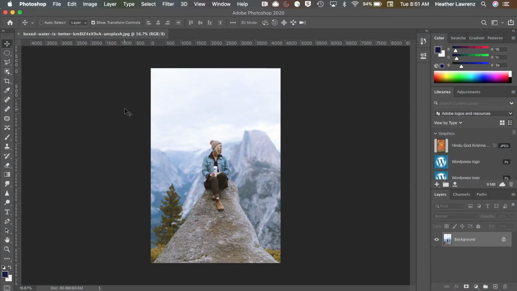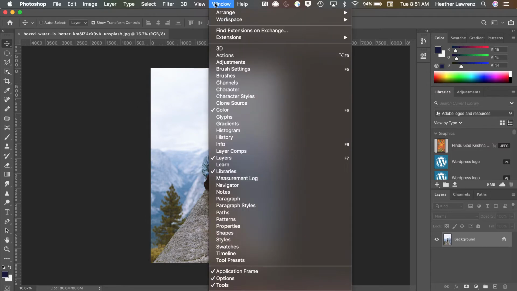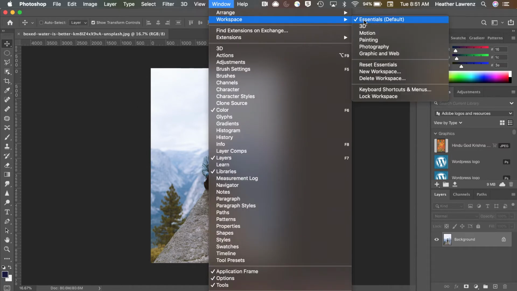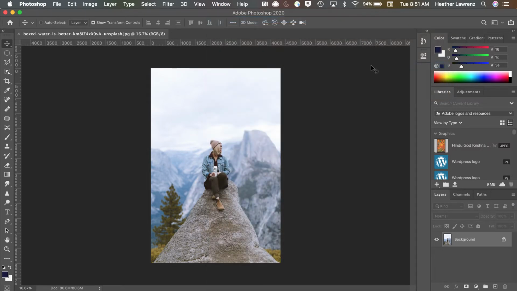Going to look at the Object Selection tool in the 2020 update of Photoshop. First, let's make sure we have our Workspace set up through Window, Workspace, Essentials, and then reset that panel to make sure that you have the Essentials panel working.